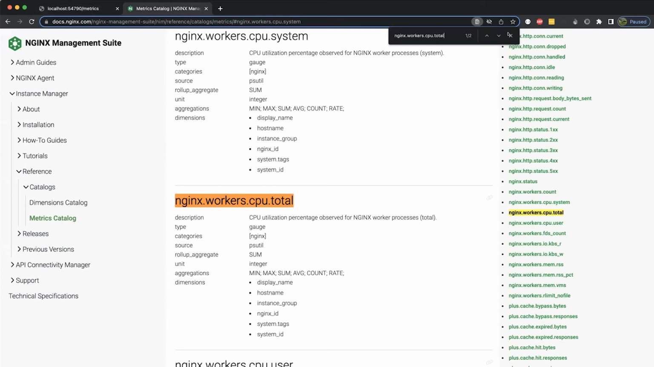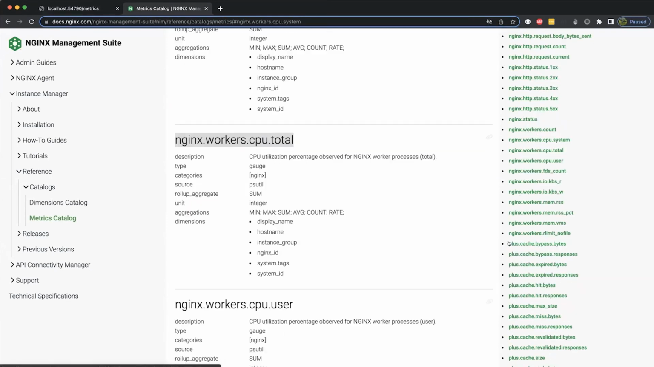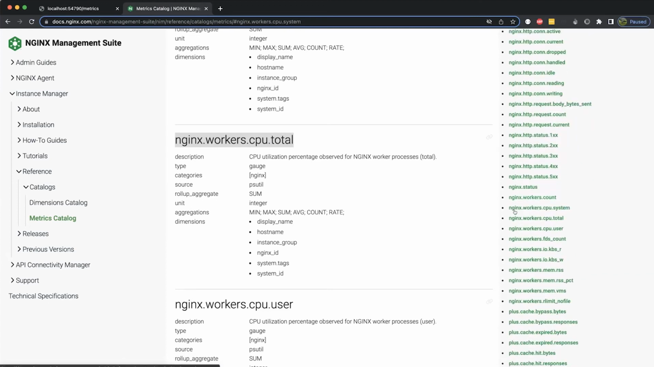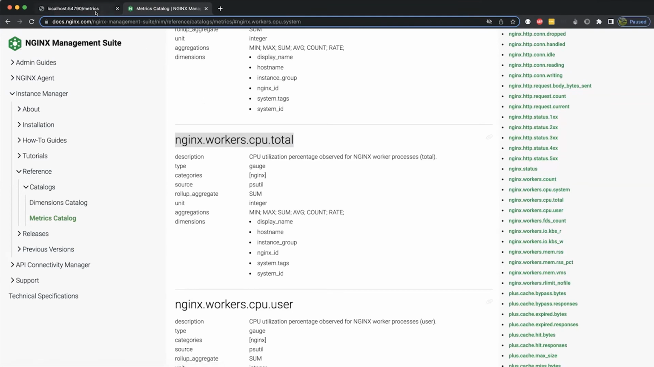So just to reiterate, it depends on which version of NGINX you have. You can see NGINX prefixes is either open source or both, and Plus prefixes for Plus. We also report some agent information and some host and system information.